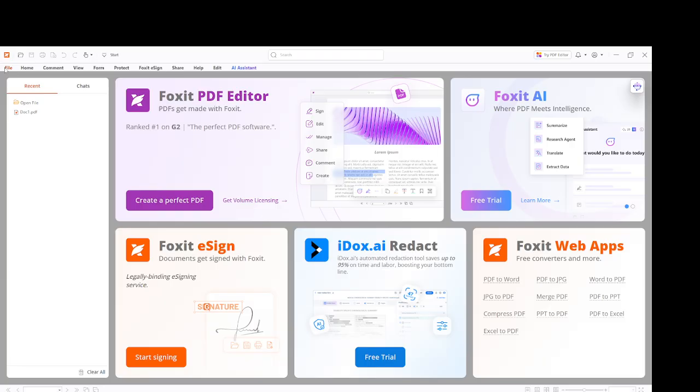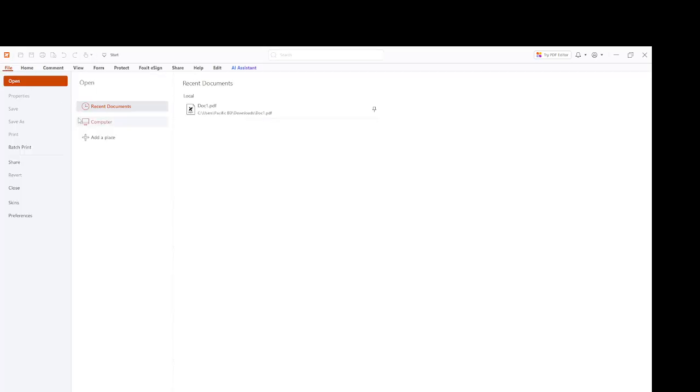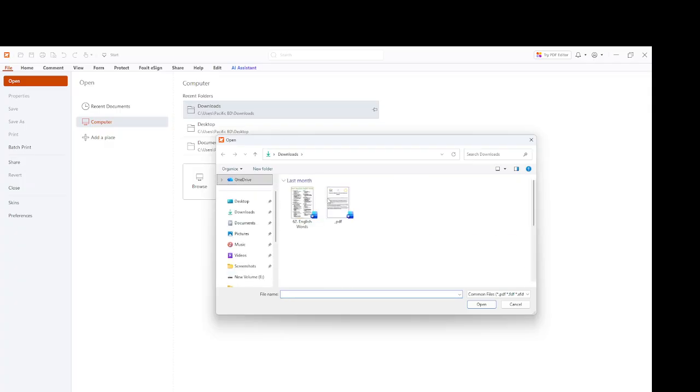In today's video, I'll show you how to rotate PDF pages in Foxit PDF Reader in 2026. First, open Foxit PDF Reader on your computer. Then click File and choose Open. Select the PDF file that you want to rotate and click Open.